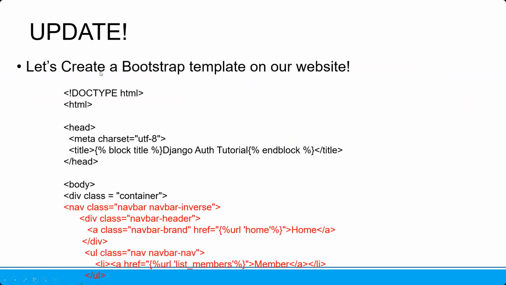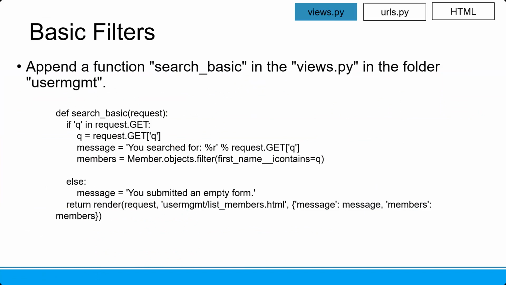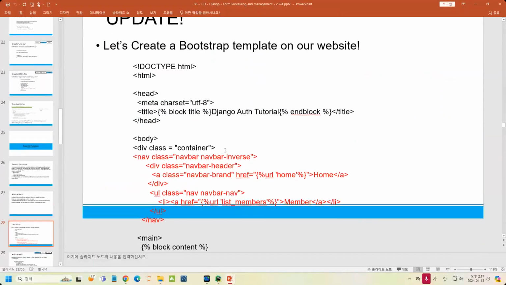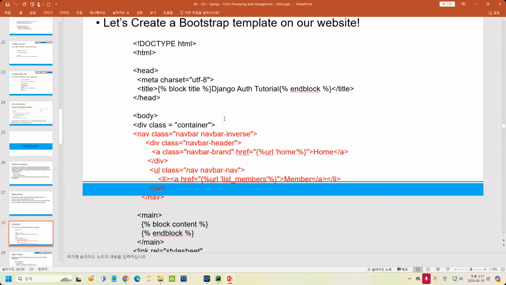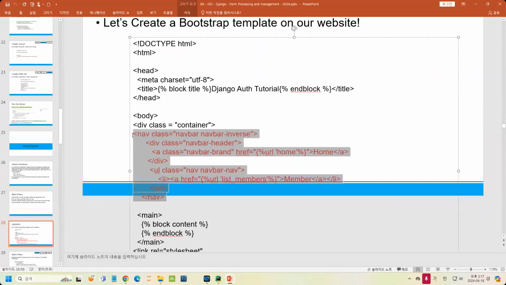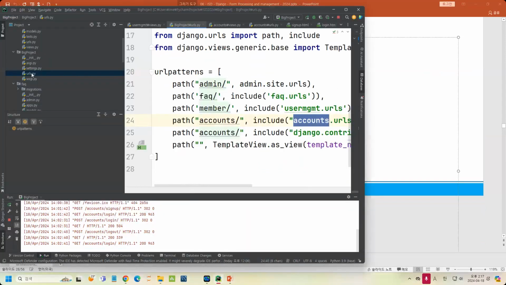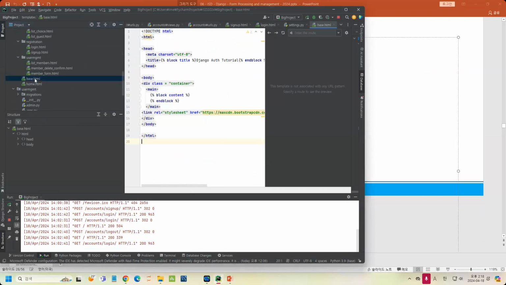So let's see what the get is. Let's create the bootstrap template for our website. This is the base.html. The base.html has no navigation bar, so let's make a navigation bar. The red color means the navigation bar in the base.html. You can go to the base.html.